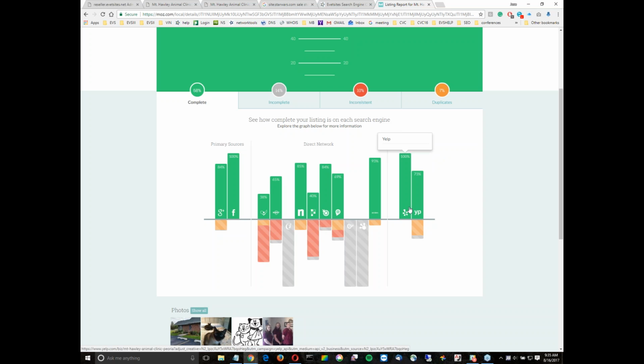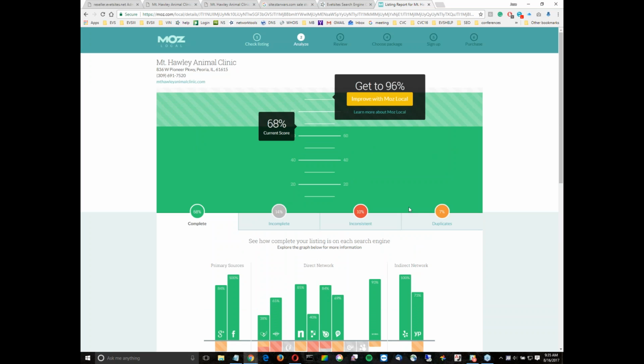Moz is not my first choice for doing this, but it is my first choice because it's easy. I'll expand on that in a second. It's a simple, easy to use interface that gives you just a real general idea of how well you're doing.